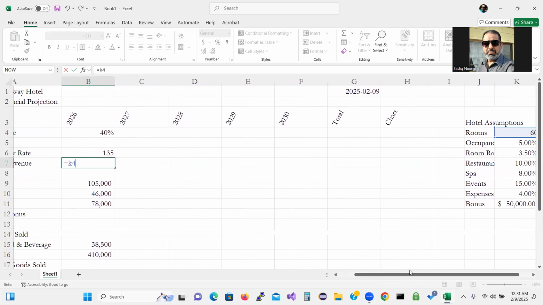So let me do it like this. And then multiply by B4, multiply by B6, right? Multiply by 365. Now we're going to press the Enter key. All right. Now, when you copy the formula, we will have a problem.